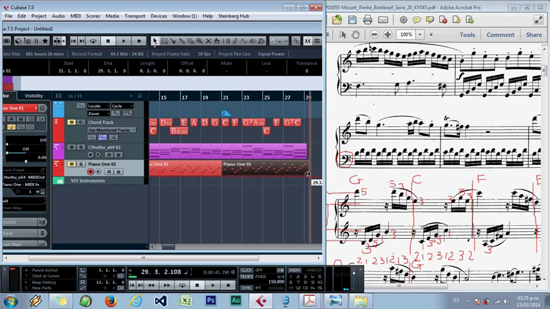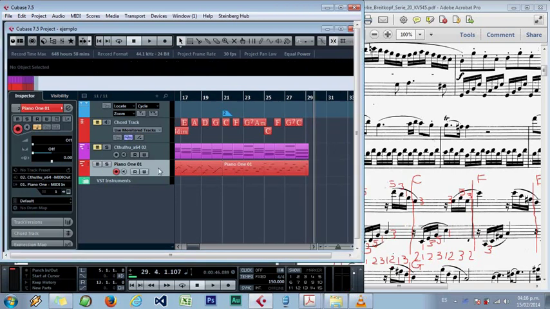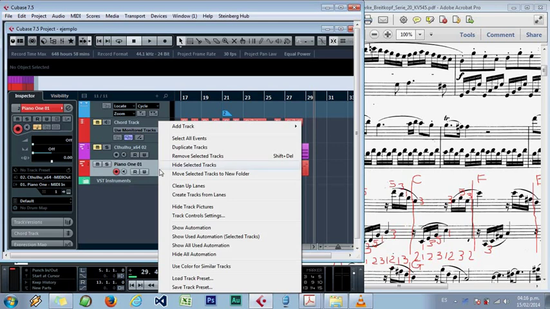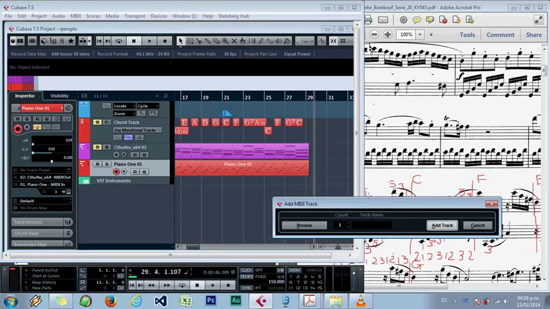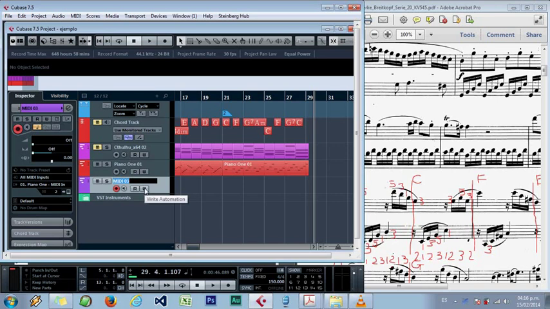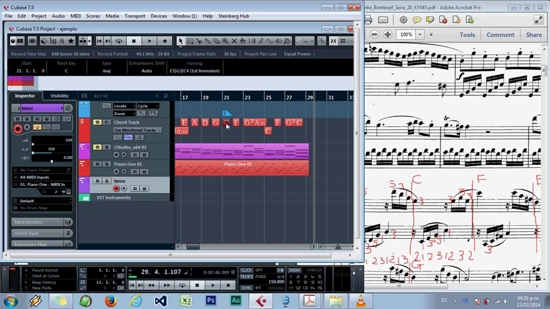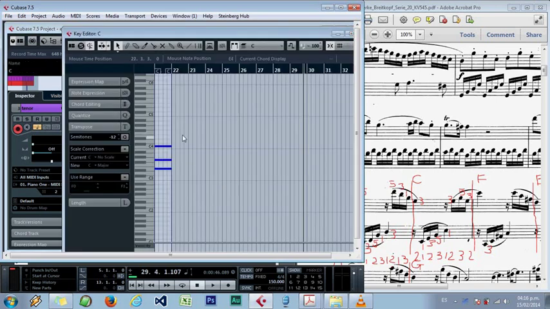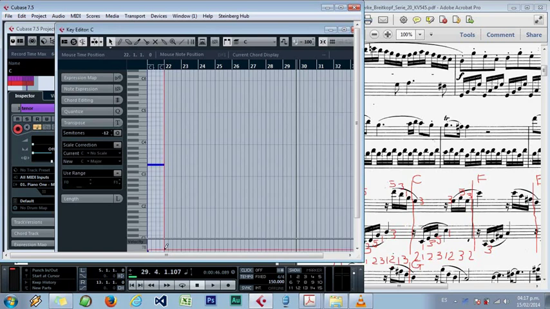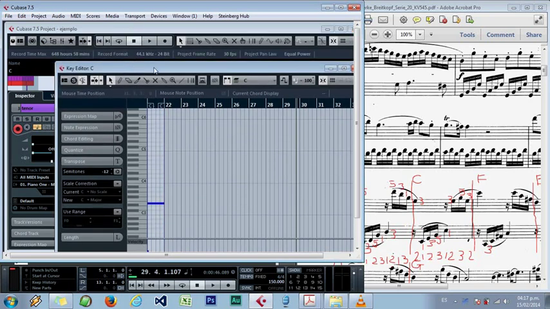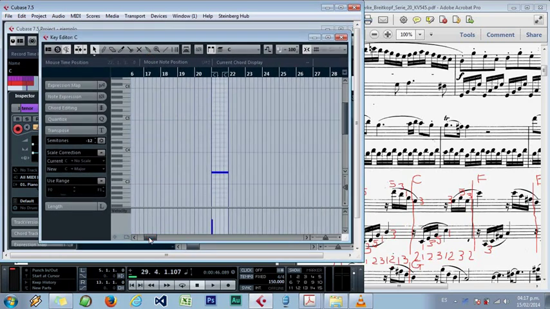So that's fine. And what if I'd like to add a different texture at the end of this piece? Let's just add a track here, add a MIDI track, and I'm gonna call this track tenor. It's connected to the piano one, so it's okay. The only thing I want is to drag this chord, and I'm gonna get rid of alto and soprano.